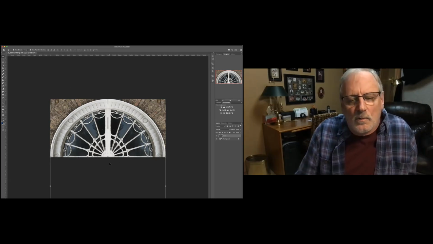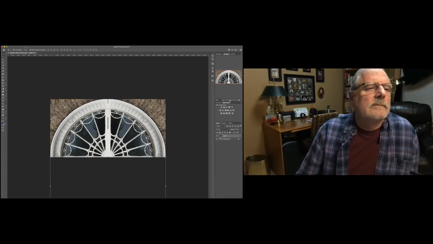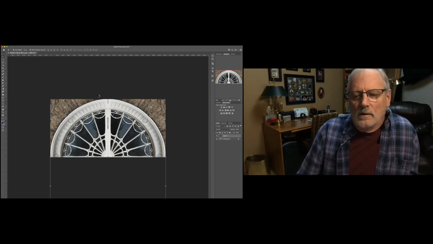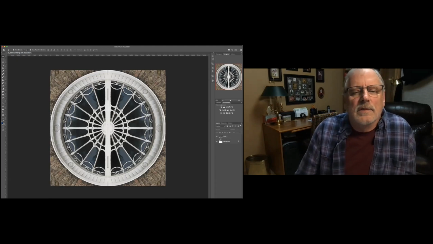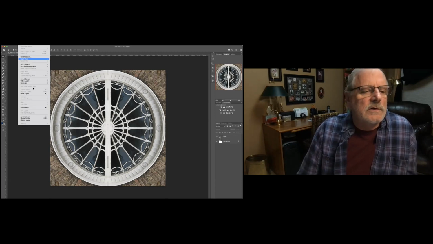And the place you'll go wrong is if you pull it too far. I mean, then you have to do some cropping and stuff. Okay, I'm going to come back to image, reveal all. And now I've ended up with this. And then I'm going to combine those two layers so this becomes one image. So it's going to be flattened.